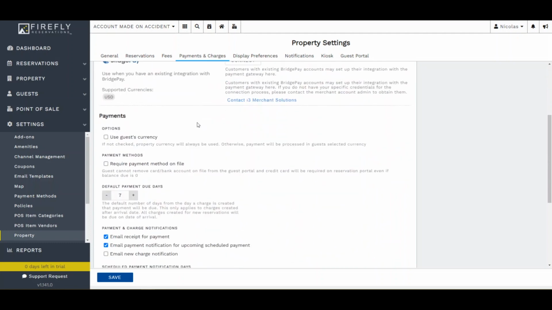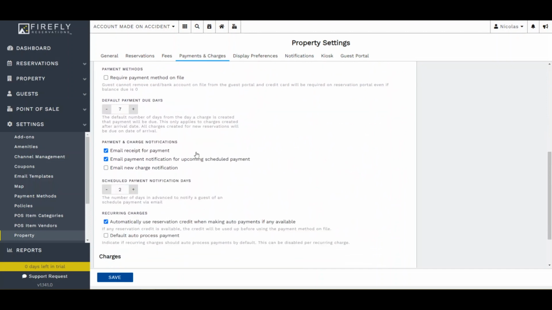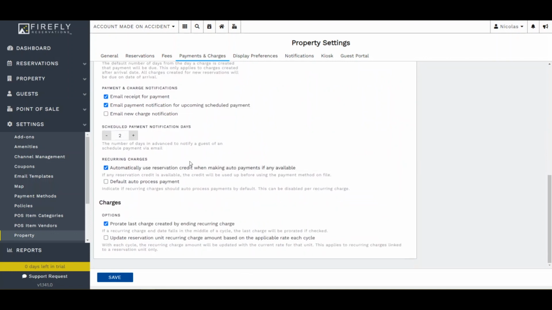Further along in this page, you have some options where you can customize regarding payments, things like requiring a payment method on file, some default due dates and payment charges of when they are put onto the account, as well as some recurring charges settings and other charge settings.